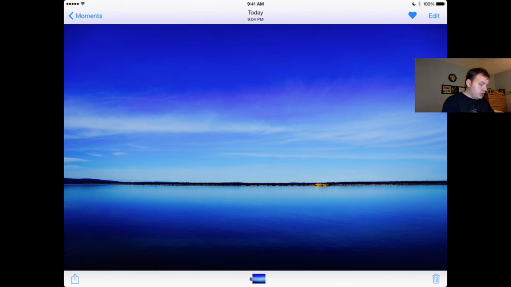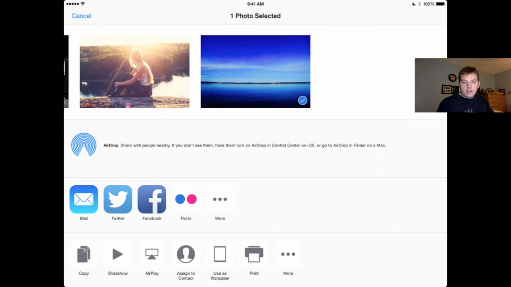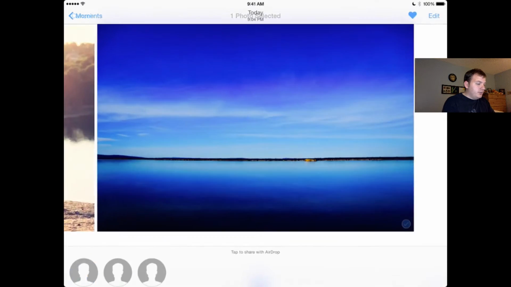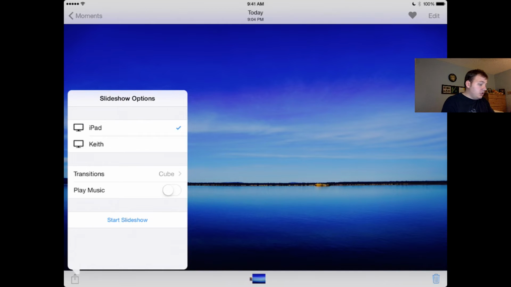I showed you the share sheet, although when you're on the picture, there's a couple of extra things that you can do. Just two extra things that I see right here. One of them is slideshow. So I can tap on slideshow, and I can do it right on my iPad, or I can do it on my Apple TV, which is called Keith. Silly name, I know, but that's what it's called.